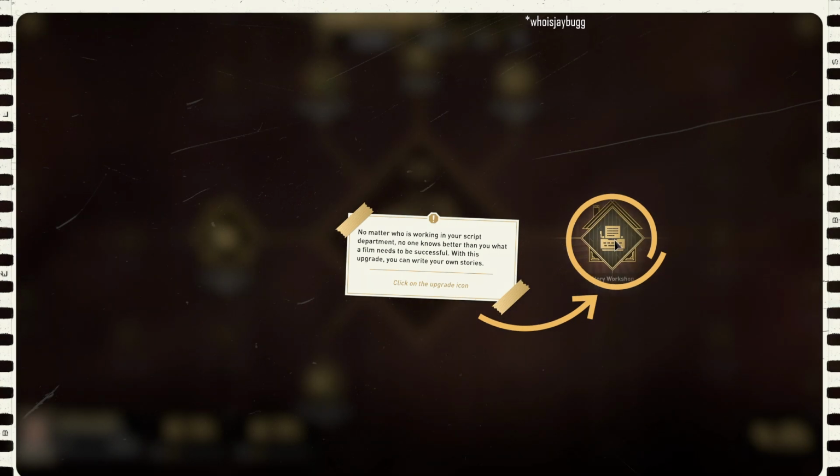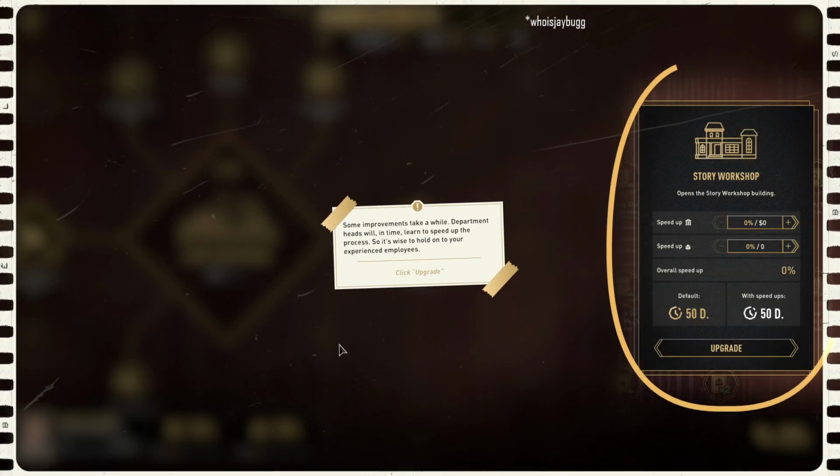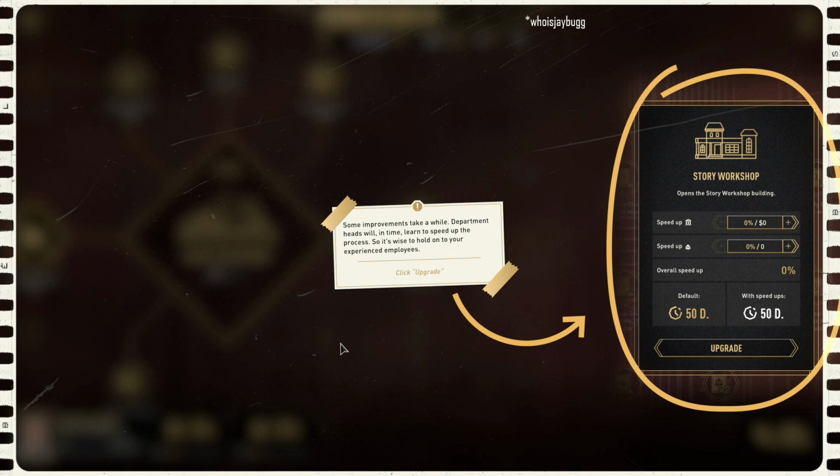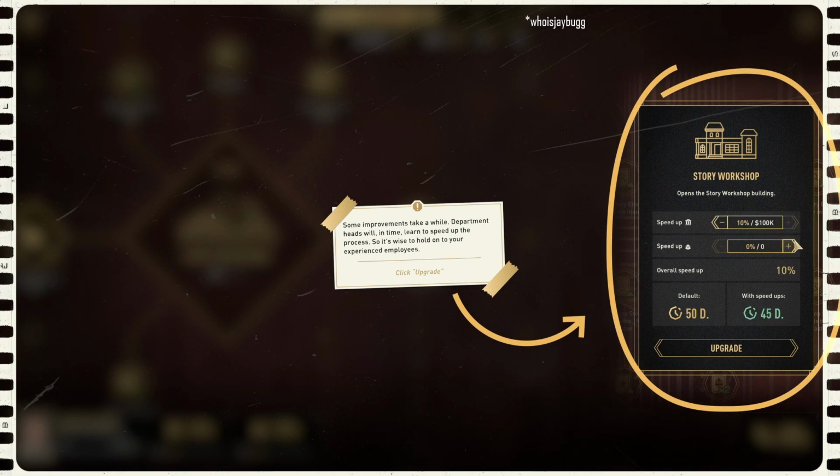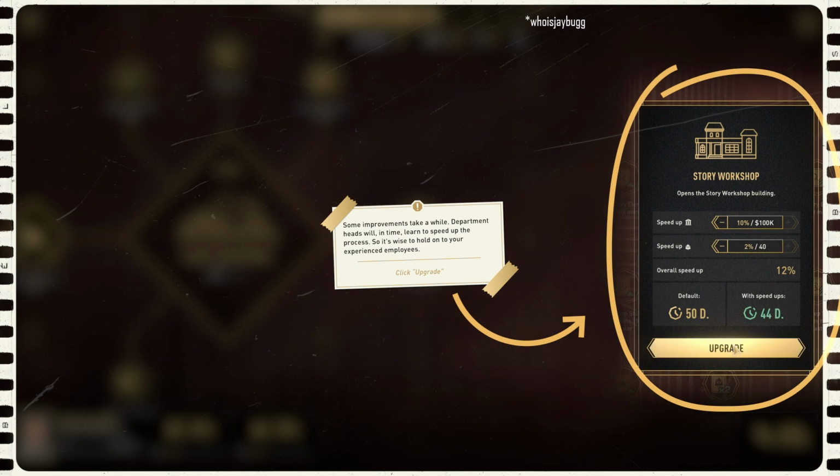Oh, so they're suggesting I take this upgrade now. Some improvements take a while. Department heads will, in time, learn to speed up the process, so it's wise to hold on to your experienced employees. Oh, they're forcing me to do this. Let's speed it up. We'll use influence and cash to take it from 50 days to 40. It's only 100 grand. It saves us 6 days. That's fine.